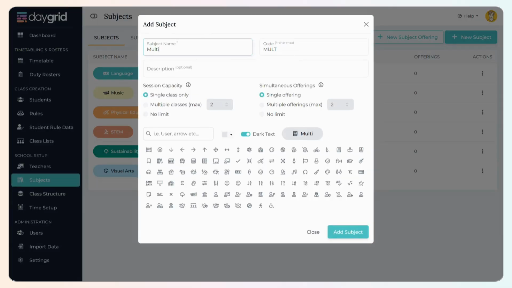So let's start off by adding a brand new subject here. Let's set up something called multi-year level sport. By clicking on the new subject button, we bring up this modal and we can create a new subject. We give it a name. A four-letter code will be generated automatically, but you can change that to something that suits your needs.